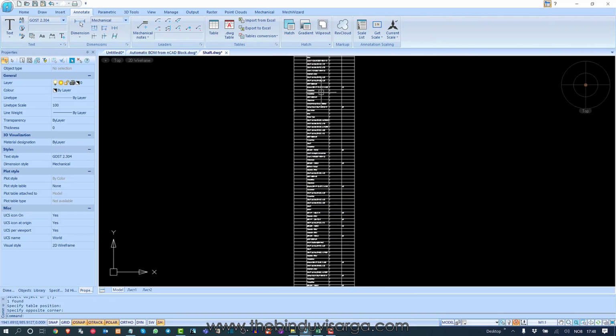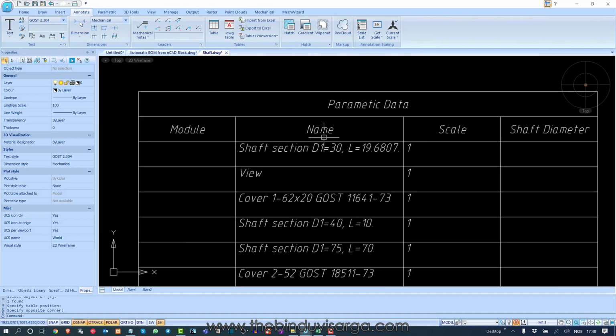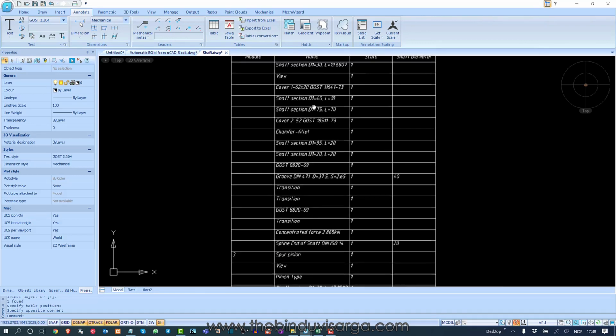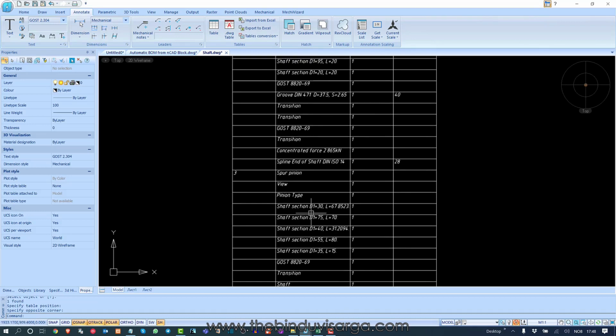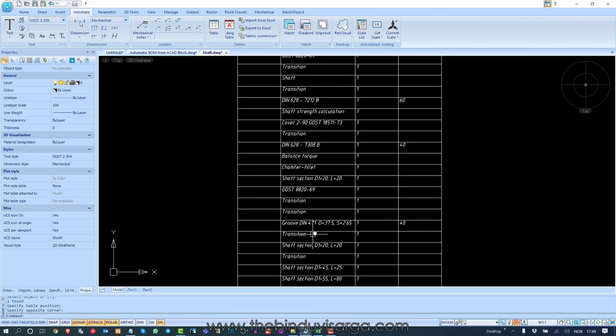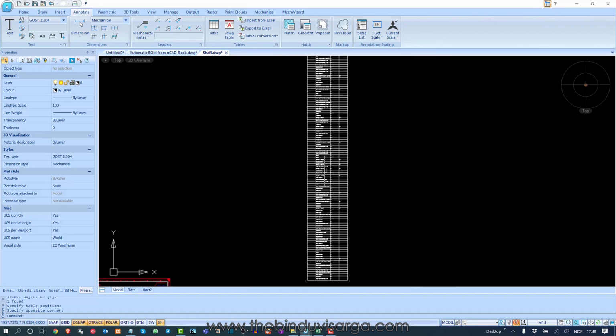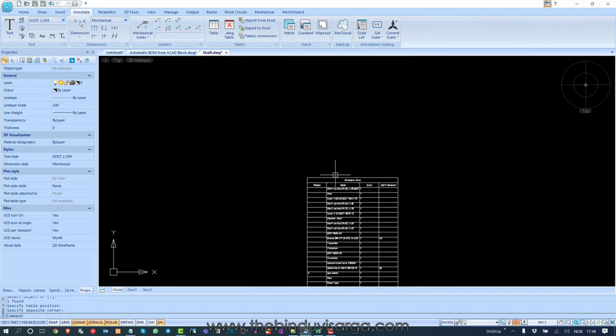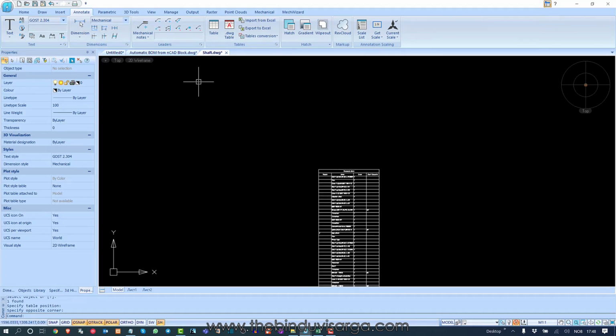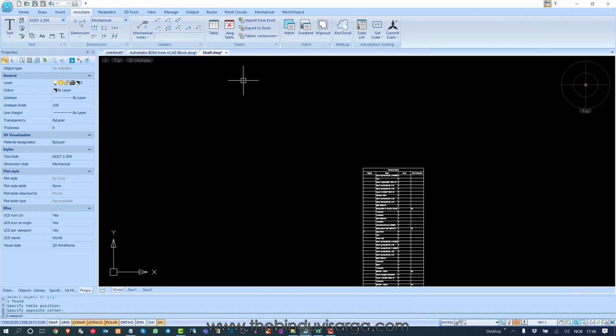So basically, as we can see, we created the object-based report of all the parametric objects used in this drawing, right? So this is very handy. So this is how we can create the object-based report, right? You can create any type of report you need.